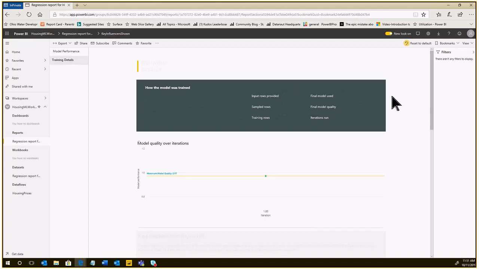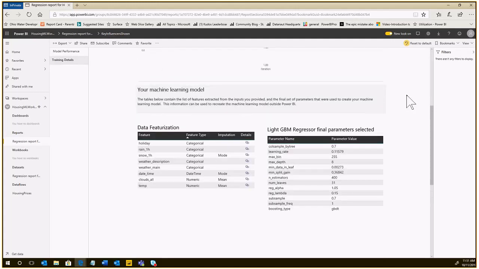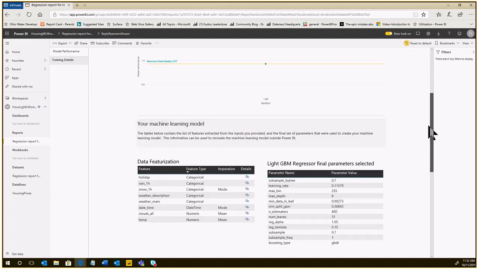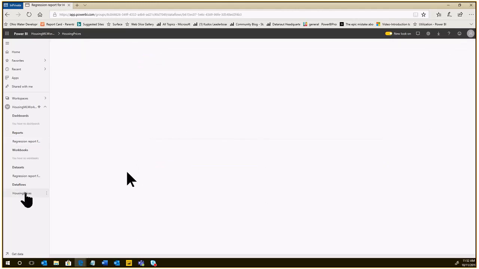So once this loads up, down here we can see the LightGBM regressor final parameters selected. These are all things that can be tuned within that algorithm in order to increase the predictive value of the model. It actually goes through and does the parameter sweeping for us. We don't have to worry about that as an end user. And then we see that they ran one iteration and sampled rows, again the training rows and all of that. So let's go back and check on our data flows.